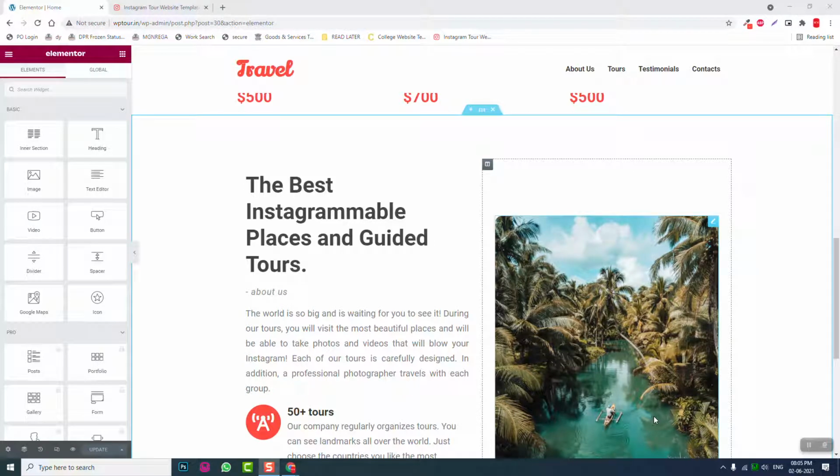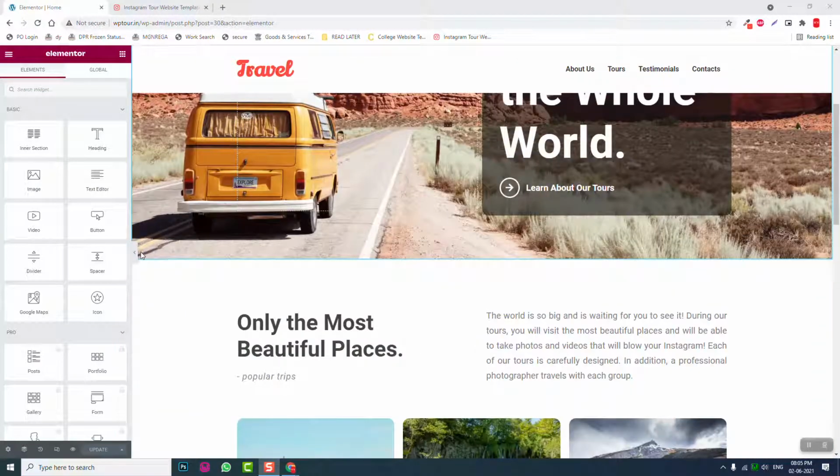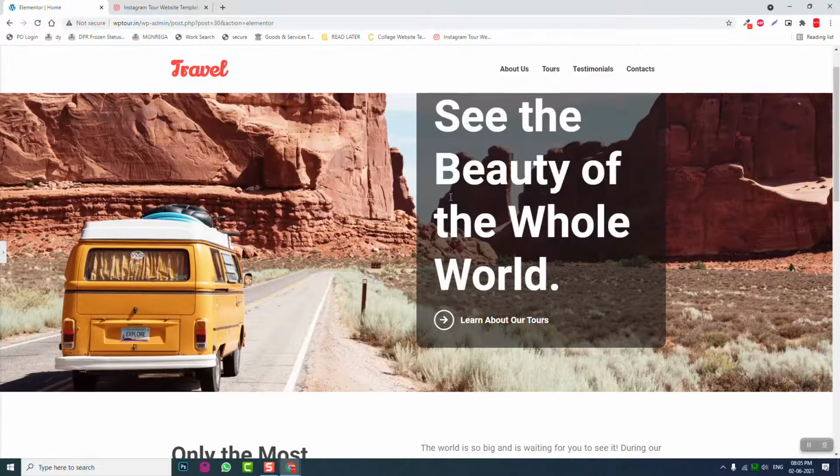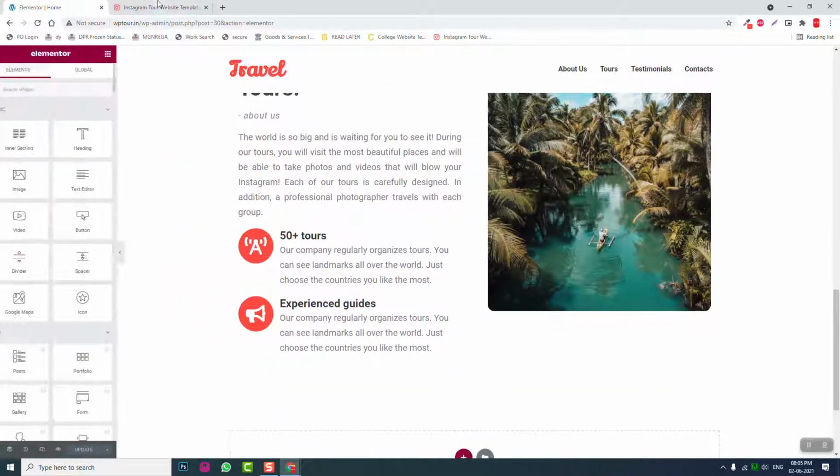Welcome back everyone. Let's continue designing our two services website with the Elementor Page Builder. So far, this is what we have done, and let's continue.